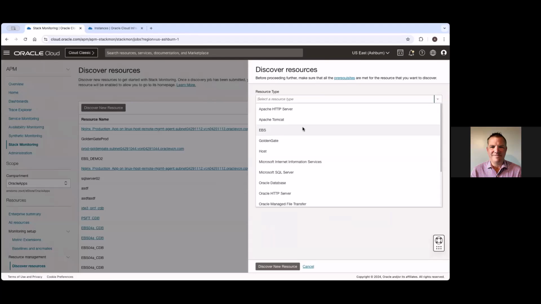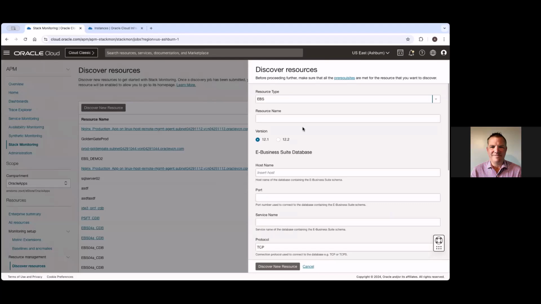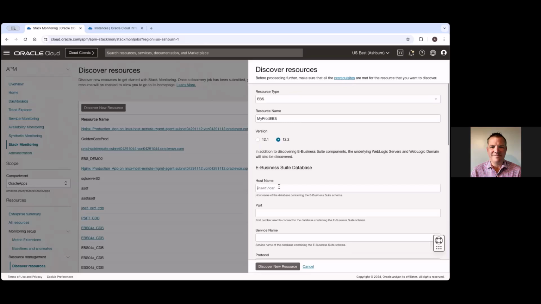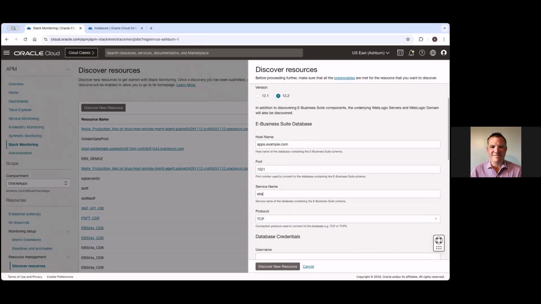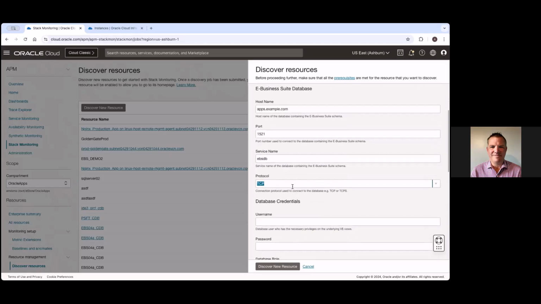But due to time constraints, let's just jump right over to an application. We're going to pretend we've already done the host and the database. Now we're moving to discovering EBS. Here we can just say, like, my prod EBS. It's running version 12.2, apps.example.com. This is the database, running on port 1521. This is EBSDB, and it's running a TCP protocol.